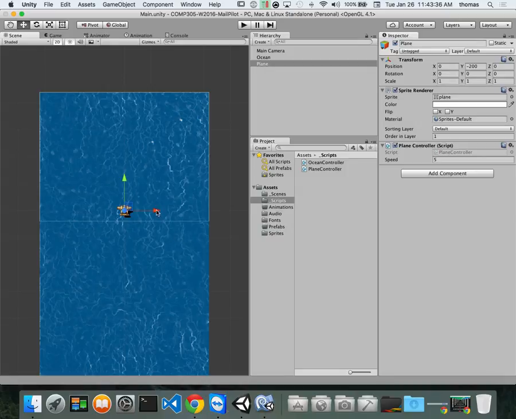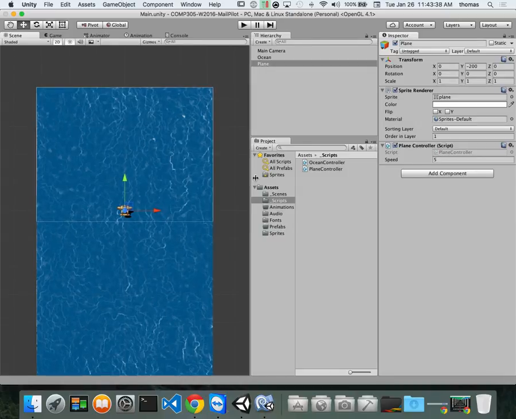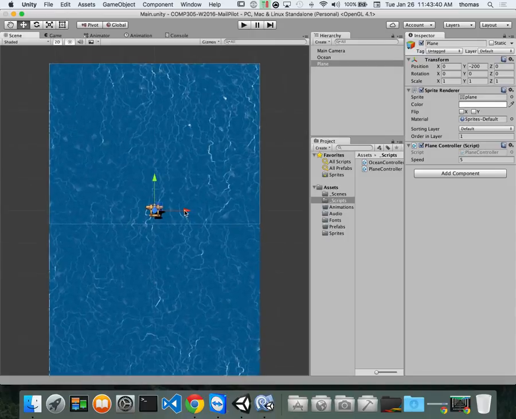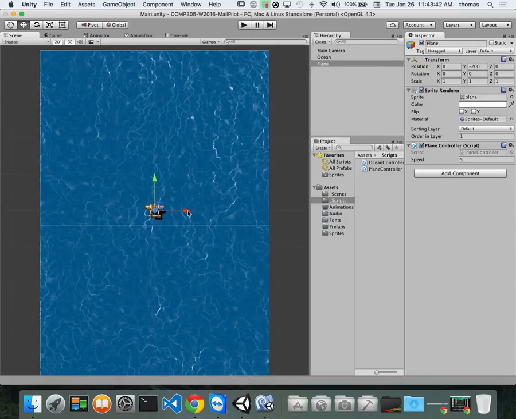If I move my plane in the scene, let me see if I can make this a little smaller for you so you guys can see it, and I'll zoom in a little bit more. I want to move this just virtual. I'm going to try it out. So if I move my plane, I don't want it to go beyond, let's say, something like this.